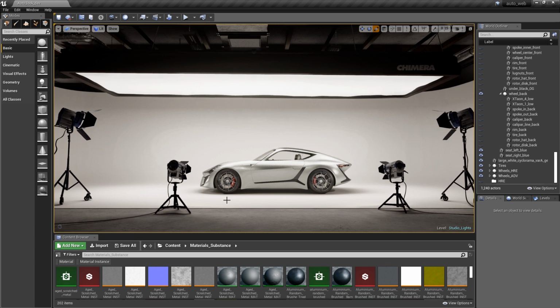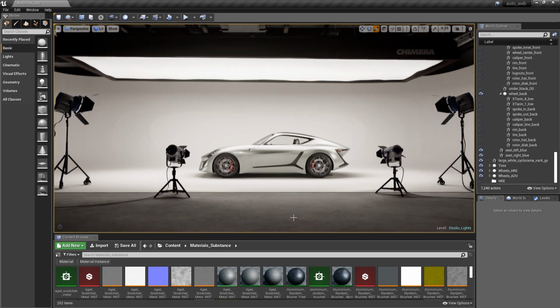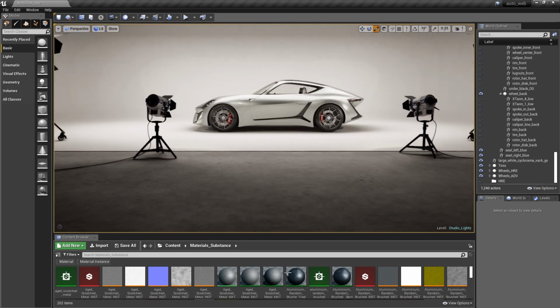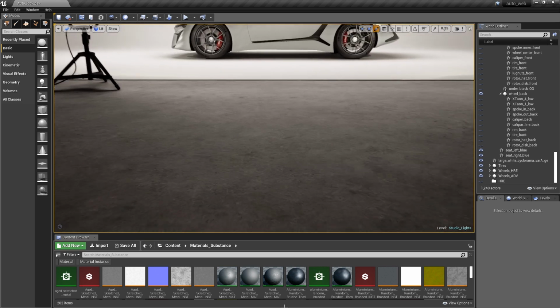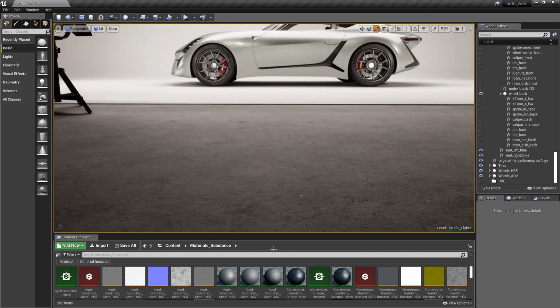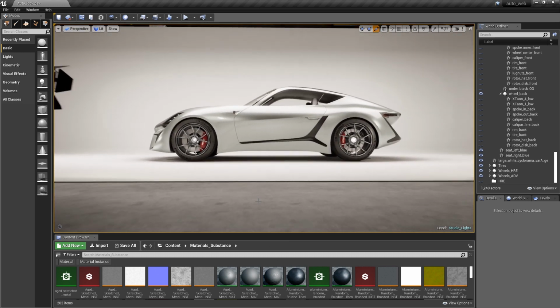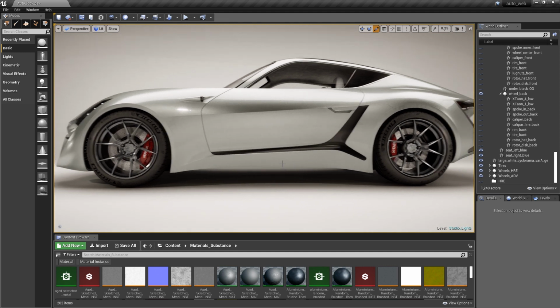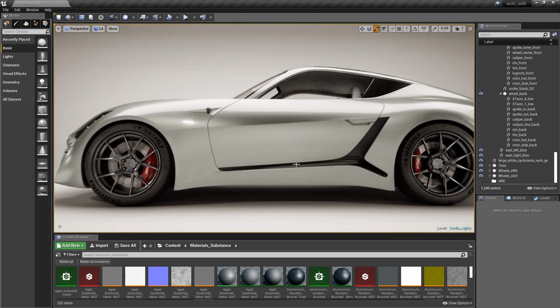So if we just zoom in on the car here, you'll notice as I fly by this concrete, this is actually being done. We'll zoom down here and get low on that concrete. That's actually using a substance that came in through Substance Source. The brakes on the vehicle are through Substance Source. There's Substance textures all over this asset.